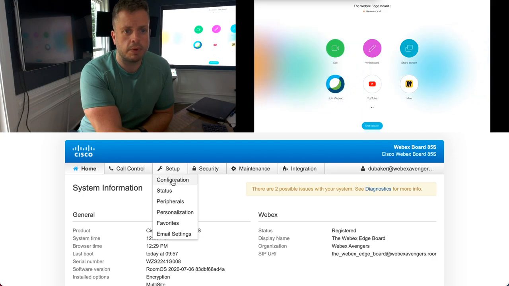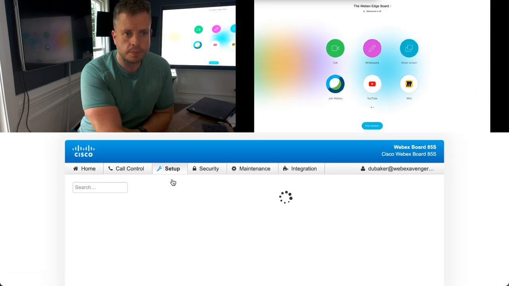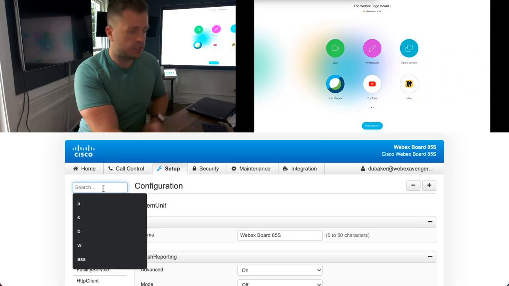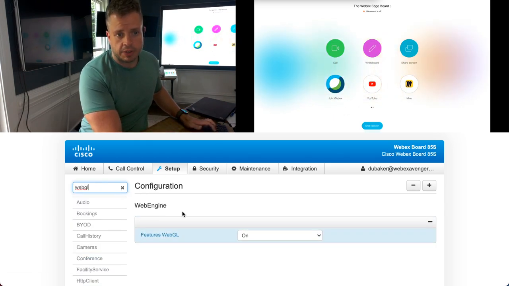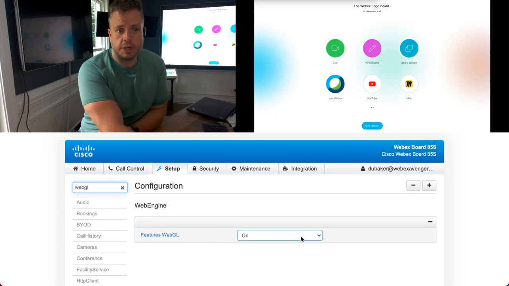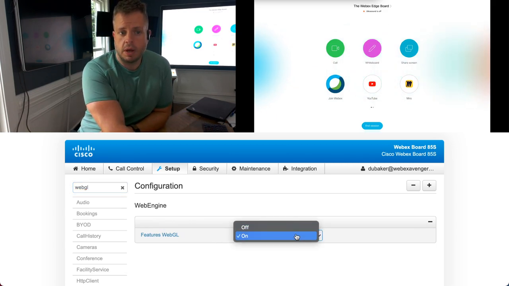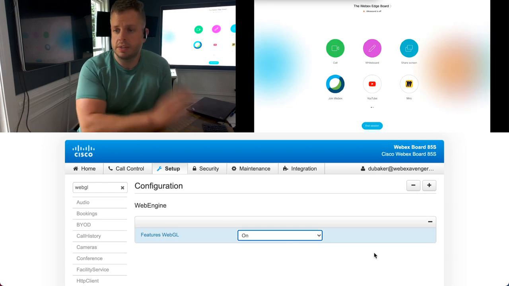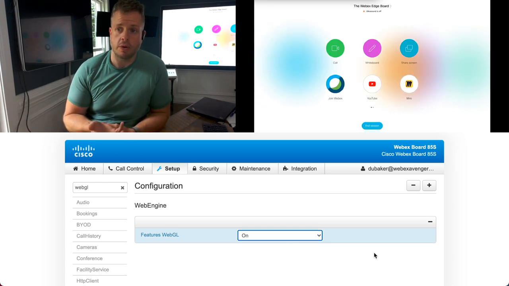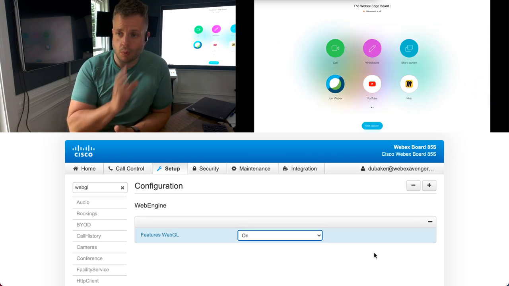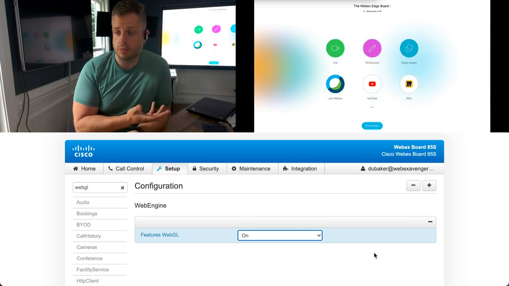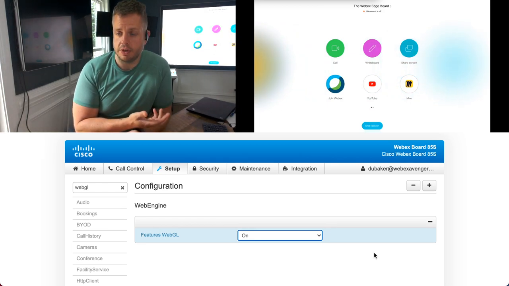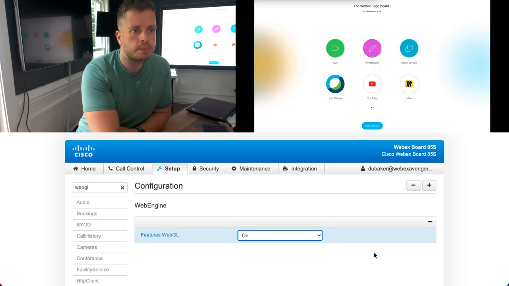So under setup, you're going to go to configuration. And then you can quite easily just do a search right here for WebGL. And I've actually got mine turned on, but it's under the web engine here. And you'll see here by default, this will be off. But if you turn on the WebGL feature, just simply turn that on, save that, you'll have the ability to load up sites that utilize WebGL. And one of the demos I'm going to do when we show you from Control Hub here actually uses this WebGL technology and feature. So I wanted to be able to show you that.